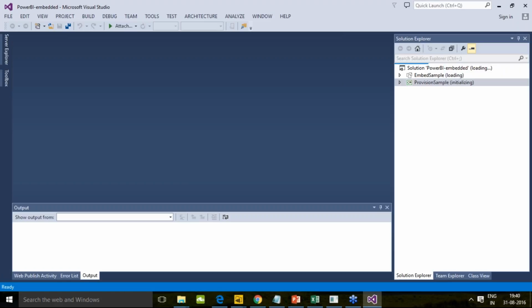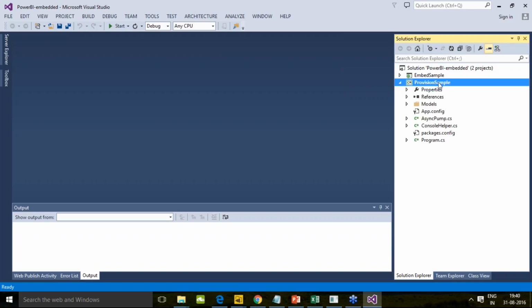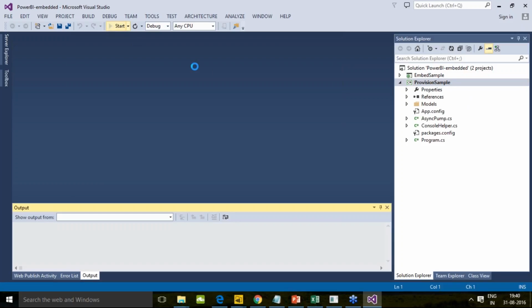I'm just opening these solutions in my Visual Studio. Okay. So here in the Visual Studio you can see that we have two solutions. One is for extracting the Power BI PBIX file and uploading it on the embedded site, and the second one, embedded sample, is for developing your website on any embedded or any other Azure folder. So this one I'm selecting as a provision sample, and when I run that, it will ask you for certain commands.